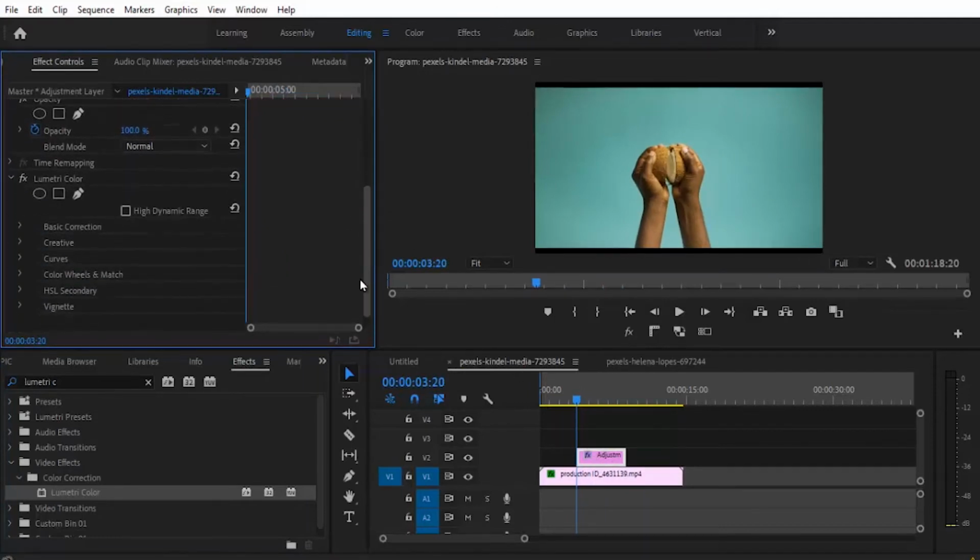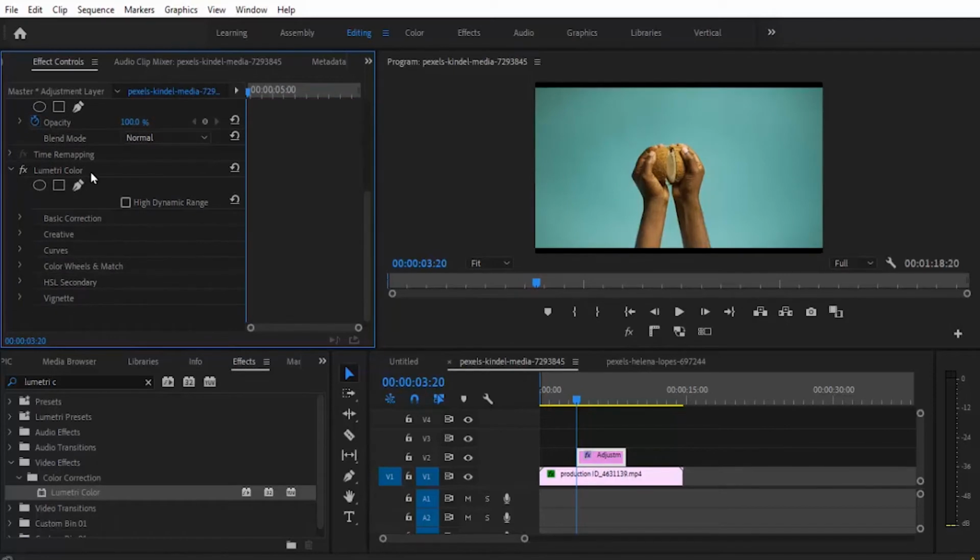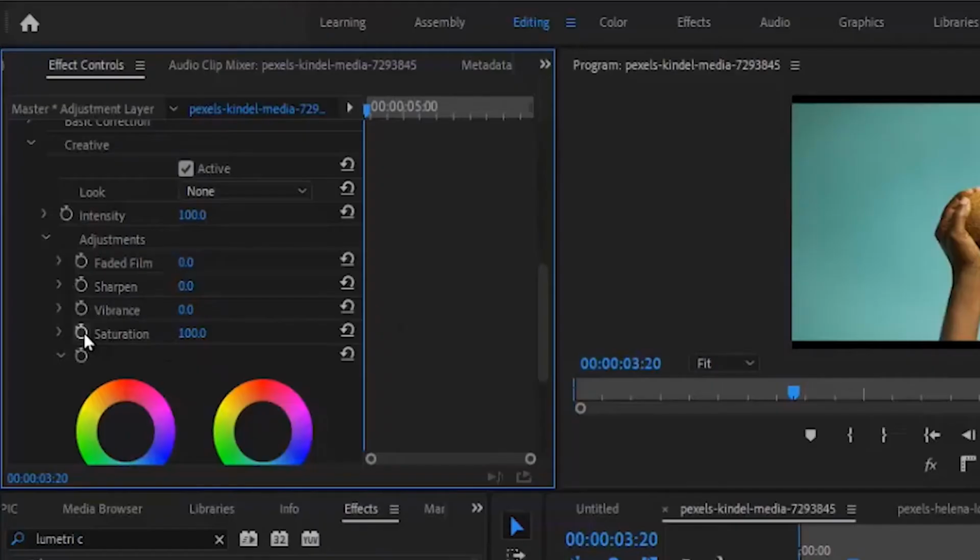Now scroll down and under your Lumetri color, you want to move down to creative and select creative. Toggle on saturation, which is already at 100%. Next, move your playhead a little bit to the position where you want the black and white to begin. At that position, you can drop your saturation down to zero.